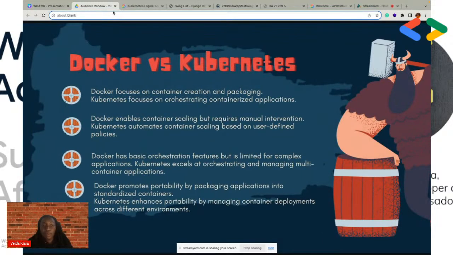So there are many differences between Docker and Kubernetes. Docker helps in regards to containerizing your images, and then Kubernetes runs and orchestrates one or more clusters. Docker focuses on container creation and packaging, while Kubernetes focuses on orchestrating containerized applications. And then these are the main differences. Docker enables container scaling but requires manual intervention, whereas Kubernetes automates container scaling based on user-defined policies.